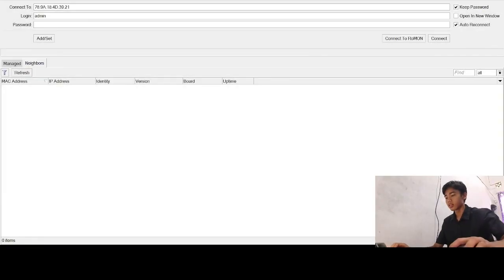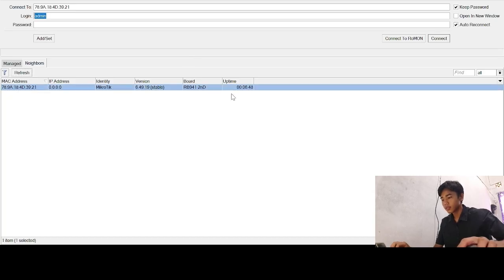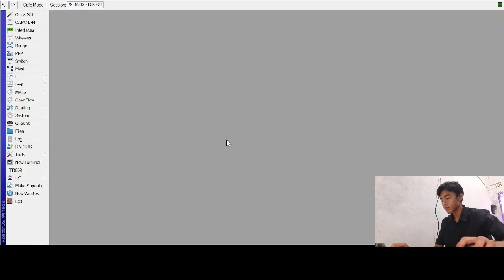We will do the configuration of VLAN with two routers and two laptops. Okay, I will try the configuration based on the given topology. I will configure the router using Winbox. First, I will log in via MAC address, then click connect. Okay.